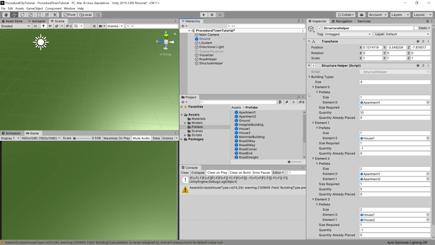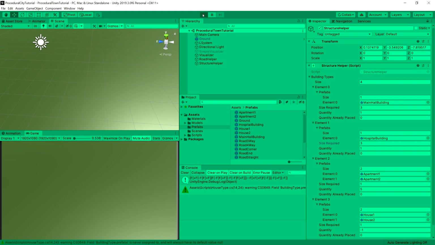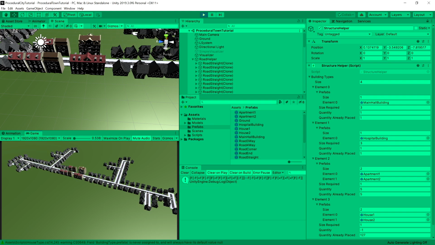Okay, so those are big buildings. Let's place a main hall first and the hospital second. The size is 3, the quantity is only 1 for the main hall, and for the hospital the size is also 3. Okay, so we have those building types added. We can press play and let's see if we were successful.